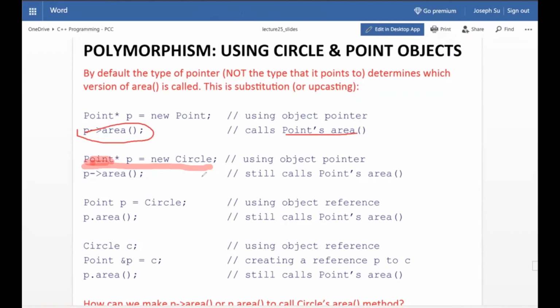Point's area. What is this P? Well, this P is pointing to a circle, but this object still points to point's area for some reason, right? And what does that mean? Well, that means there's something wrong, or maybe there is a provision that we don't see here. And this is what we're going to investigate here, okay?